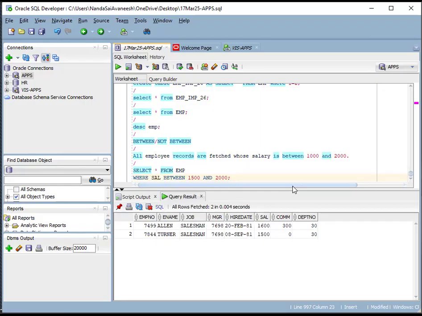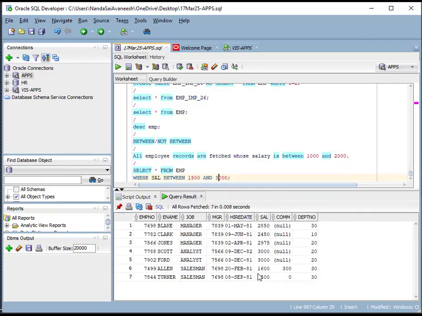So within this range, 1500 and below 2000, okay, it will include the 2000 also. Suppose a value is exactly 2000, it will be fetched here also. Suppose I say 3000, so it starts with 1500 and 3000 is also included. Within the range 1500 to 3000, all the records where the value is present will be fetched here.